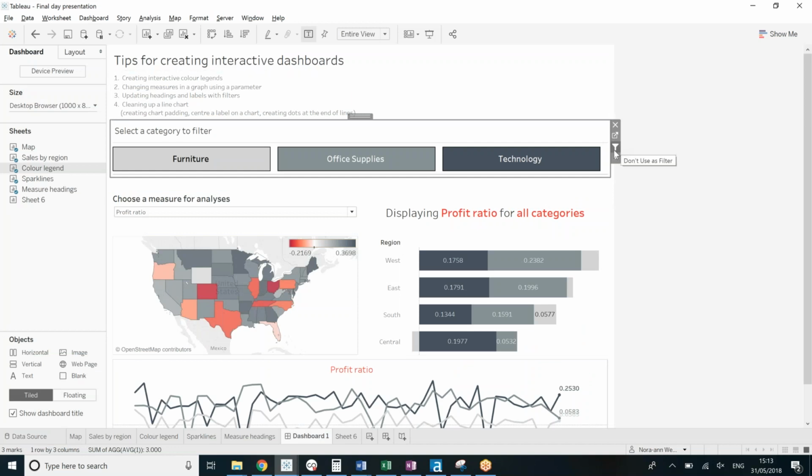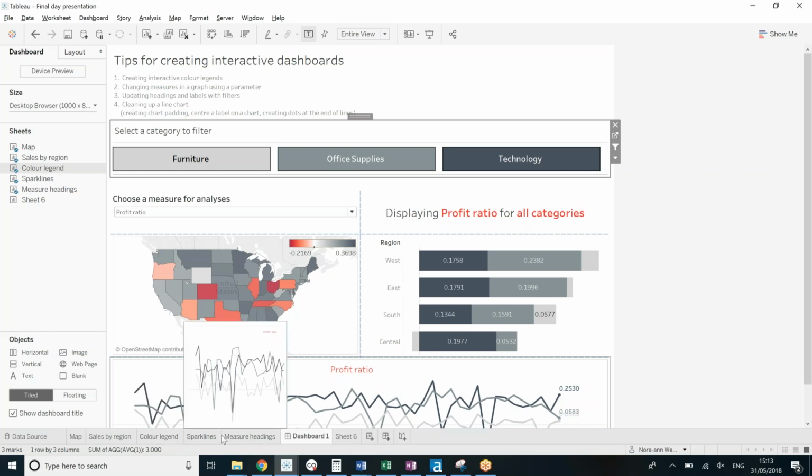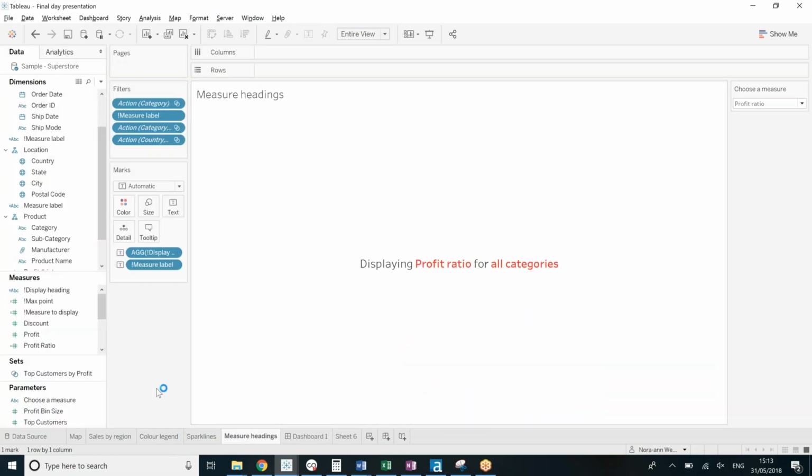Updating headings and labels with the applied filters. Here you use a sheet, which I call measure headings. You also need to create another calculated field that takes the values from what you choose or filter down to, to isolate the specific heading.